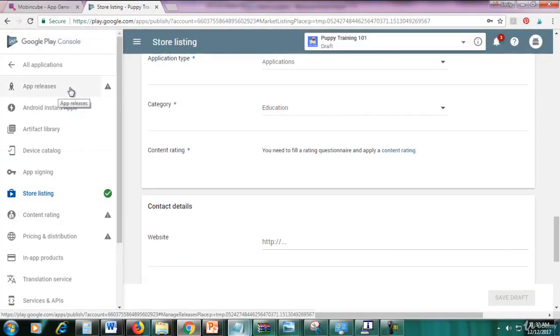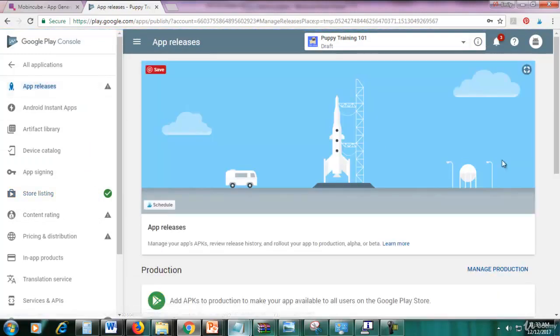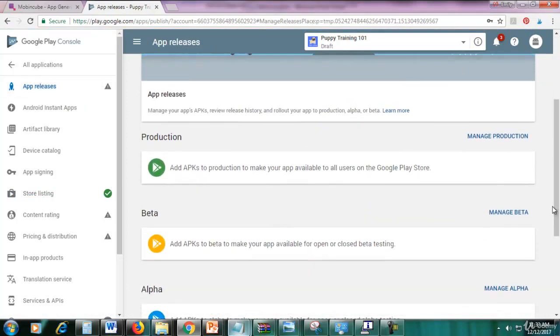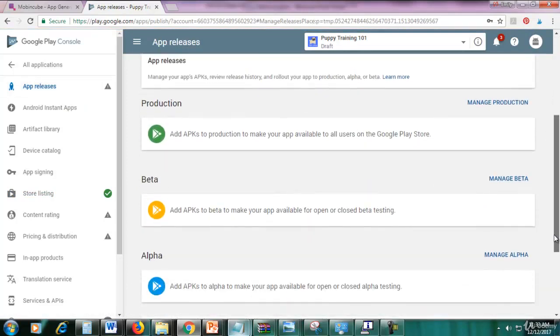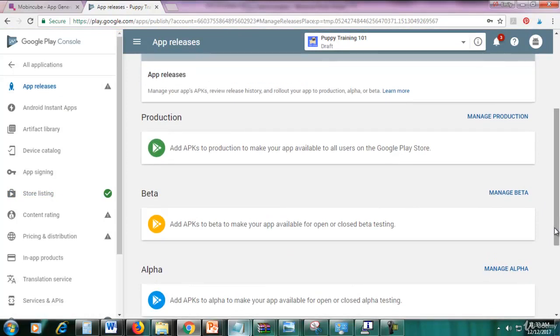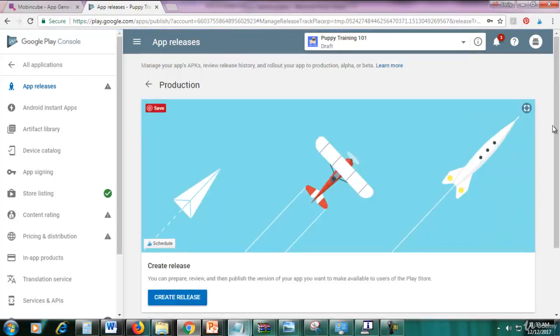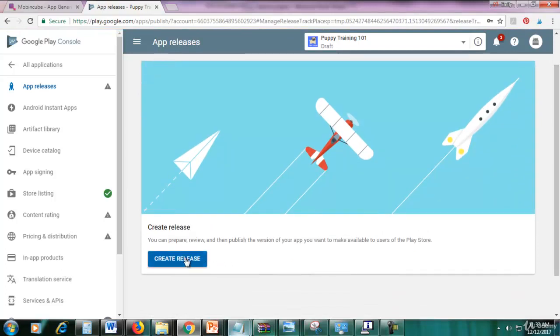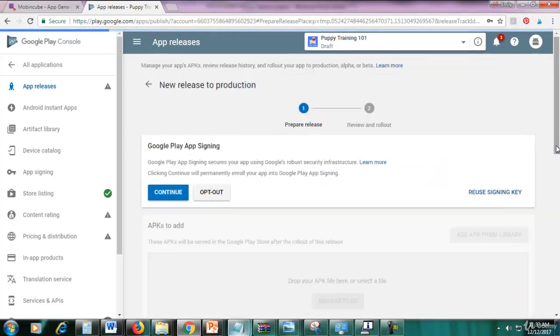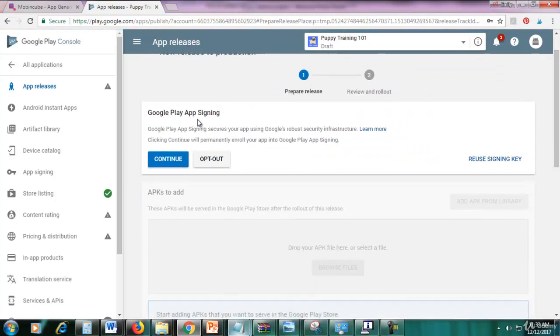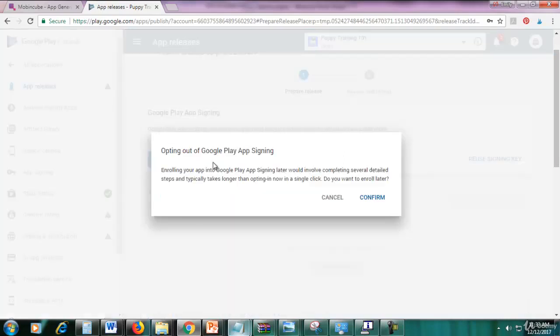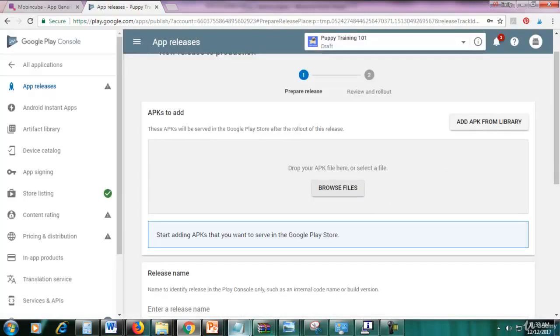So click here app releases. Okay, so here in app releases, there's a production, beta, and alpha. So if we want the app to be live in the Google Play Store, then we have to click manage production. Okay, and then create release. Okay, this is where, remember earlier, it says to opt out of Google Play signing. So click opt out, okay, and then click confirm.